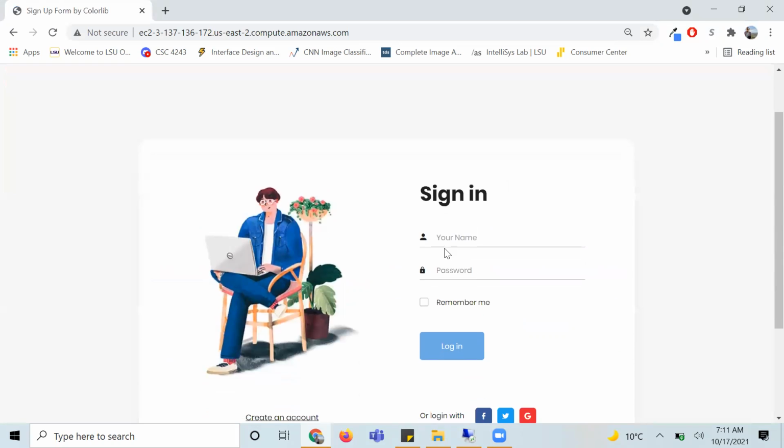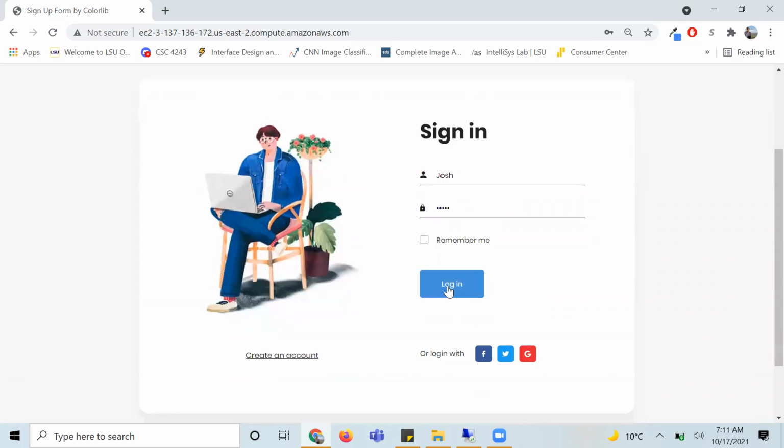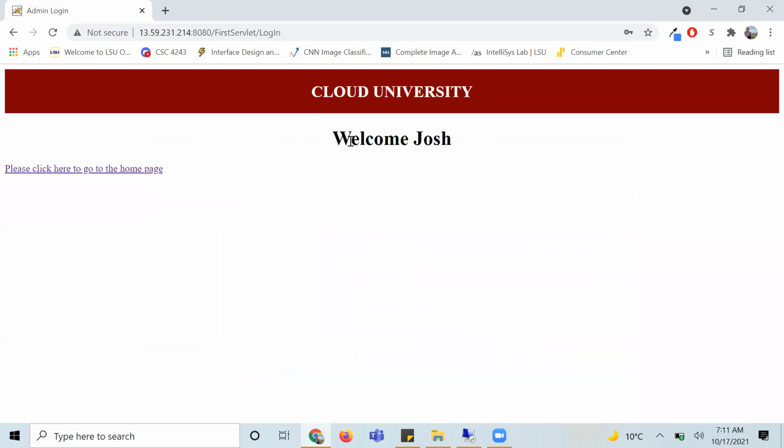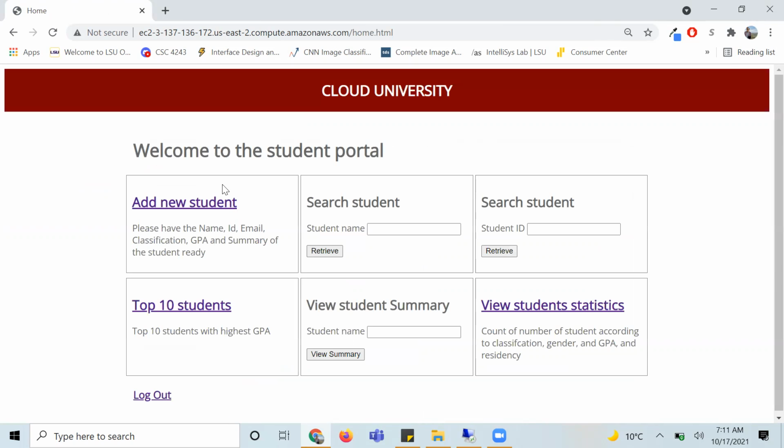So let me try this time logging in correctly with Josh, AA123, and then log in. It says, welcome Josh, please click here to go to the home screen. Okay, remember this thing right here. This is the first instance, 3137, with the static content. As we explore this servlet, the IP address changes to the other instance, which has 59 in it.